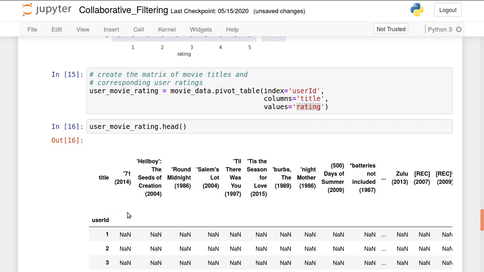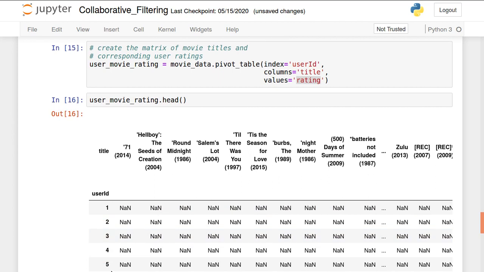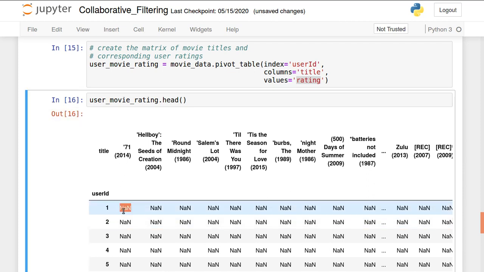Now check this out. What I've done: this is your title, and the user ID is the index. These are the names of the movies and whether the user has given a rating to a particular movie or not. For example, user number 1 has not given a rating to this movie, or user number 4 has not given a rating to this movie. That's why it is showing NaN, not a number. This is how we expanded the data, just like one hot encoding.